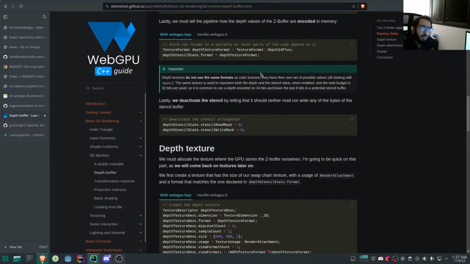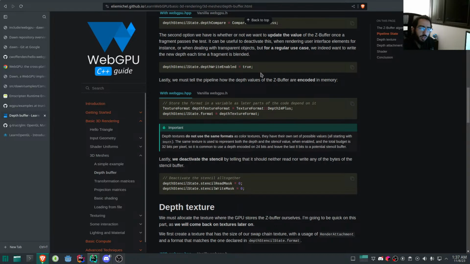Let's see, we must show the pipeline how the depth values of the Z buffer are encoded in memory. Depth 24 plus. I think depth 16 maybe is fine, not sure. I did remember something about that. I don't know. Oh yeah, it was in Godot, I guess.